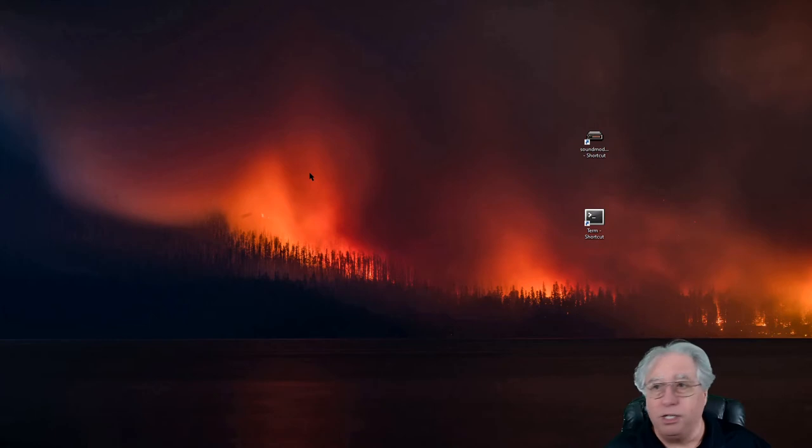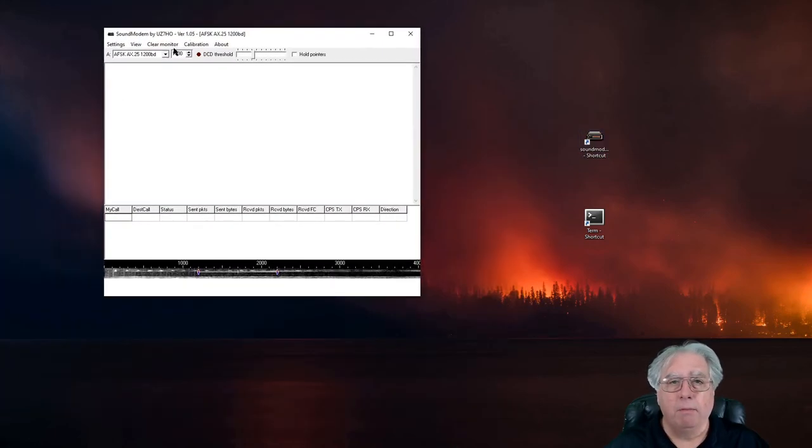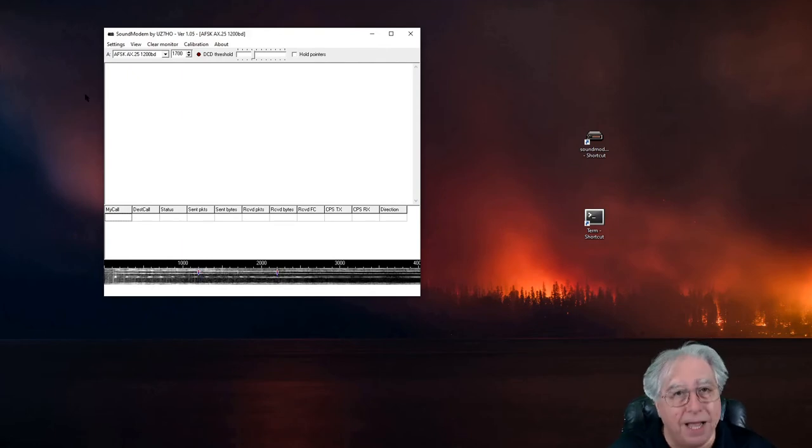So I've got my two shortcuts here. I'm going to go ahead and launch Sound Modem, and we're going to configure it. So let me double-click it, and boom, Sound Modem pops up.